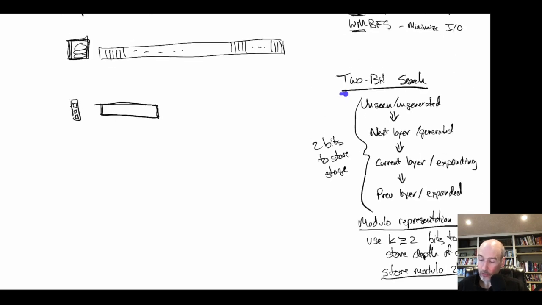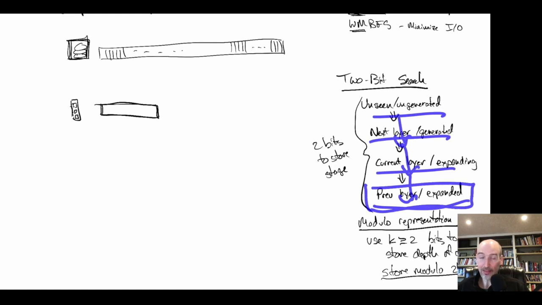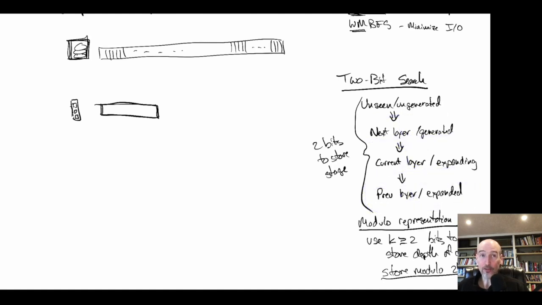Or we could think about a 2-bit search where we actually just progress states. This is unseen, then it becomes a value, which means next, it becomes the current, and then becomes previous. And all states become previous by the very end. And then I can't distinguish between those states because they're all previous.